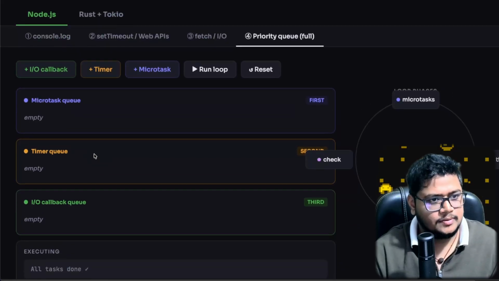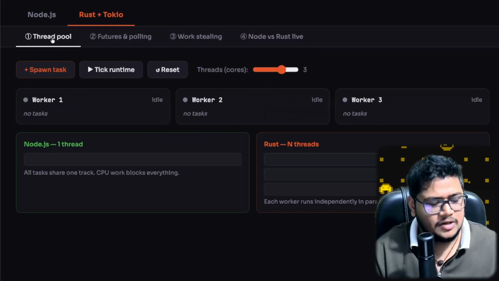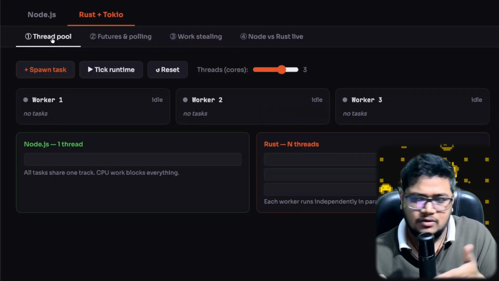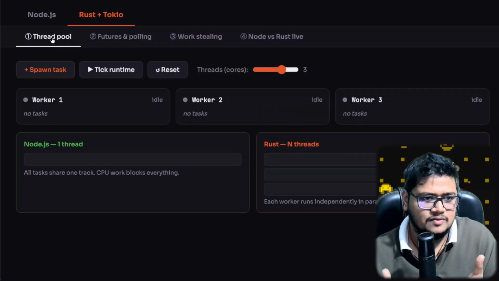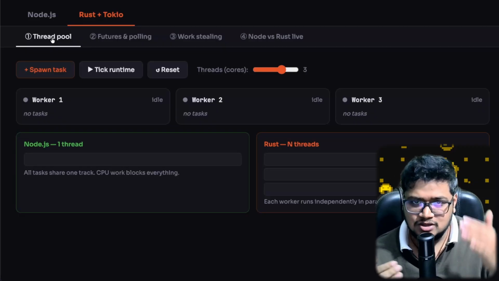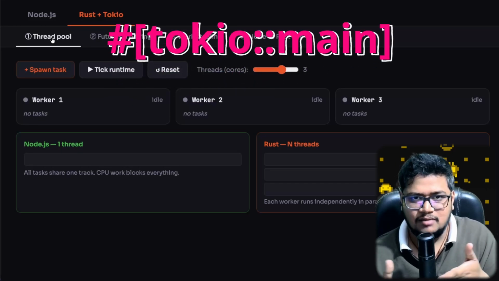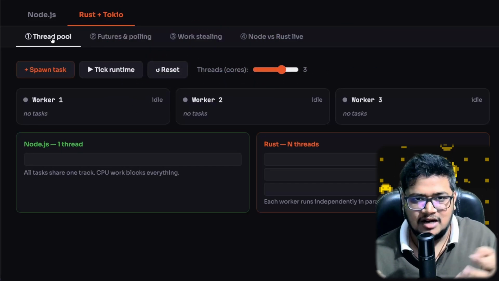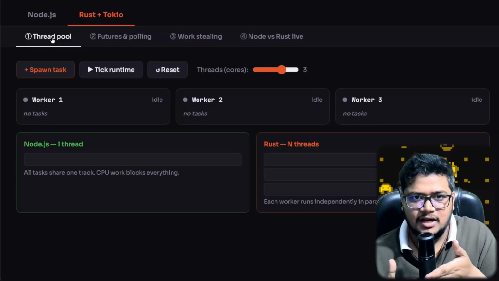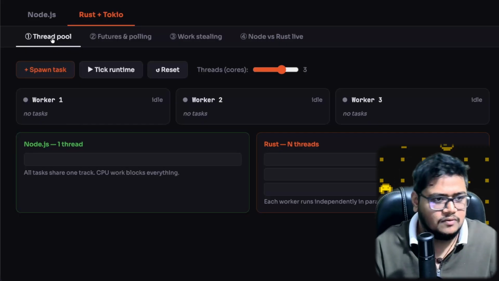So on the Rust side, if I go to the thread pool, when you use async await in Rust, you have to use a runtime, and the most famous one is Tokio, right? When you use the Tokio runtime, as soon as you start your program, you have to define a macro, the Tokio main macro, that does the heavy lifting of creating a thread pool based on the cores of your CPU, right? So if you have a 4-core CPU, it will create 4 threads, or worker threads you can say, in a thread pool. So it works based on thread pools.